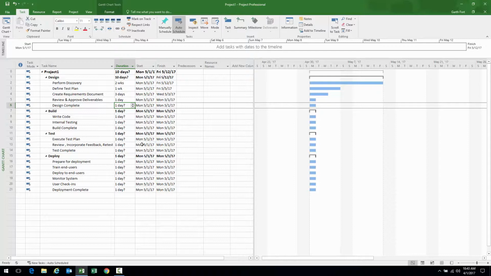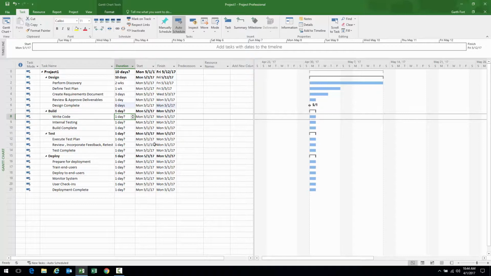To create a milestone in the tool, there are a couple of ways to do it, but the easiest way is to enter 0 duration. Enter a 0, and notice what happens in the Gantt chart. You get a diamond there. If you hover over it, you'll see the pop-up dialog says milestone task design complete. Great. That phase is done. Write code. What's that going to take?